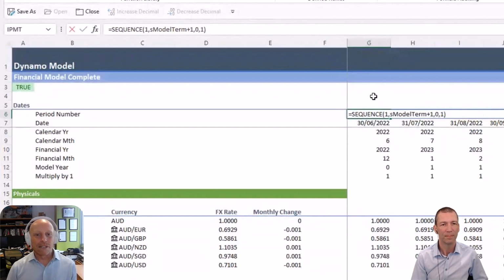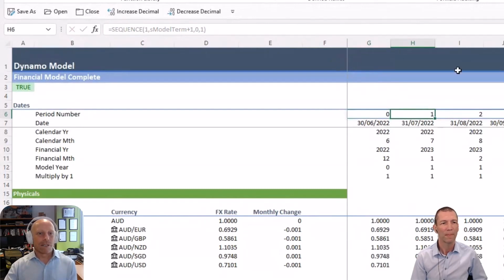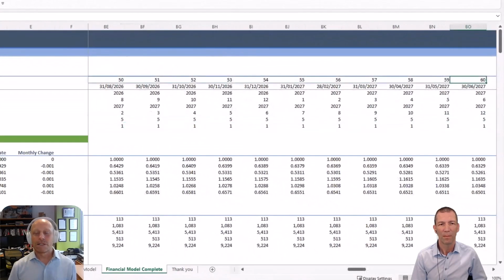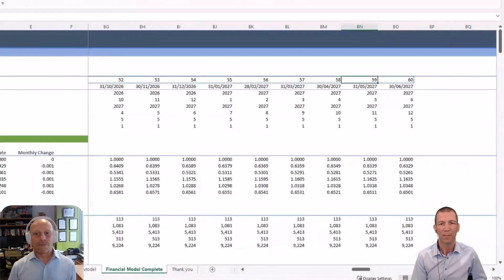So, this is one example here. It's a SEQUENCE function. It basically generates a list of numbers, one row, this many columns, starting at 0 and incrementing by 1. So there's a formula in this column and in this cell, but all the ones to the right are grayed out, which just means that those are spilling across to the right. If I go across to the end of that row, you can see it stops at period 60.